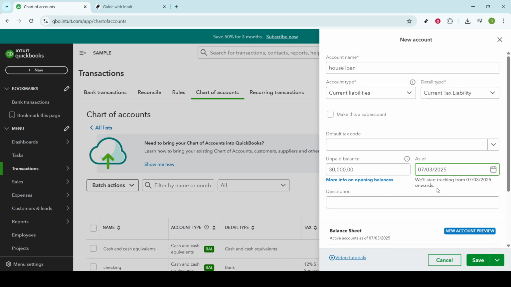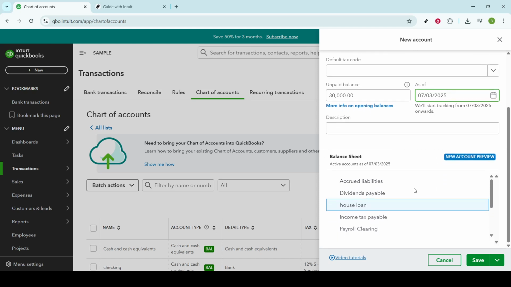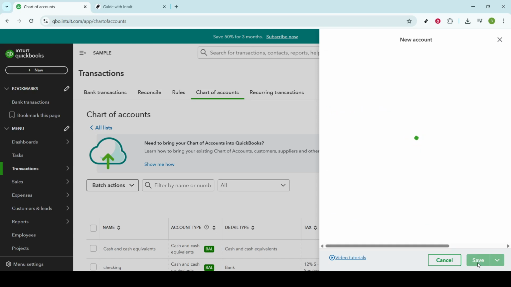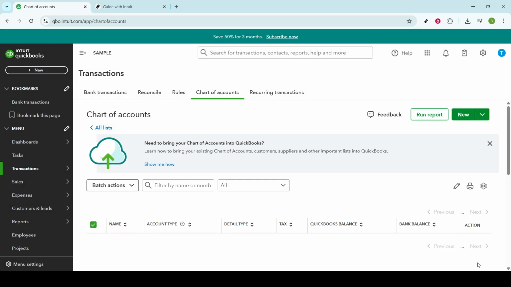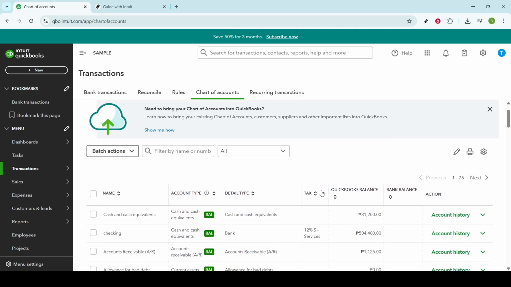Finally, when you've entered all the necessary information, click on the Save button. This will ensure that your new liability account is now part of your chart of accounts, readily available for tracking and future reporting. And there you have it. You've successfully created a liability account in QuickBooks Online. With these steps, managing your liabilities becomes a seamless part of your financial operations, ensuring you always have accurate and up-to-date insights into your financial health.